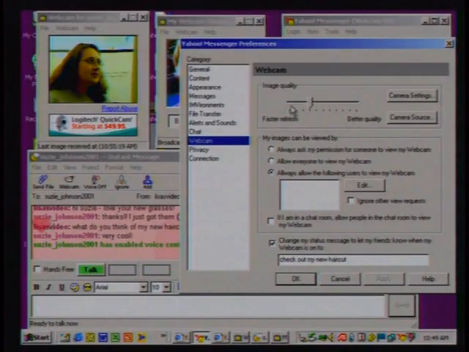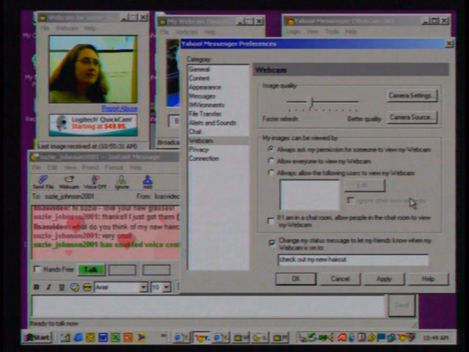If you click on webcam here, we allow you to choose the quality of the image, but we also have several different settings. We default it to always ask permission before, so somebody's got to say, yes, it's okay to look at my webcam shot of me. Absolutely. And if I say no, they can't see it, they will not be able to view my webcam.